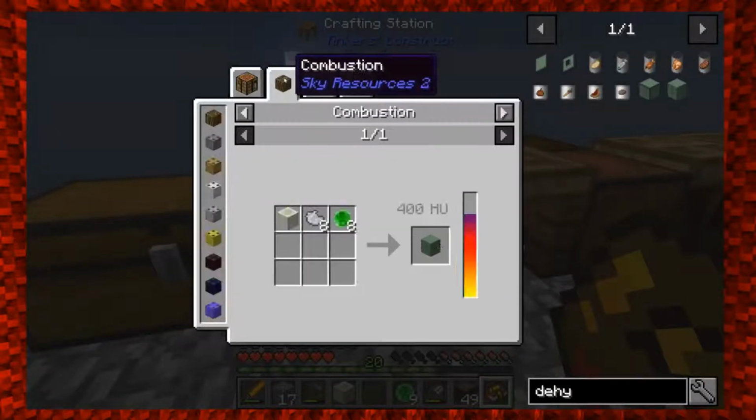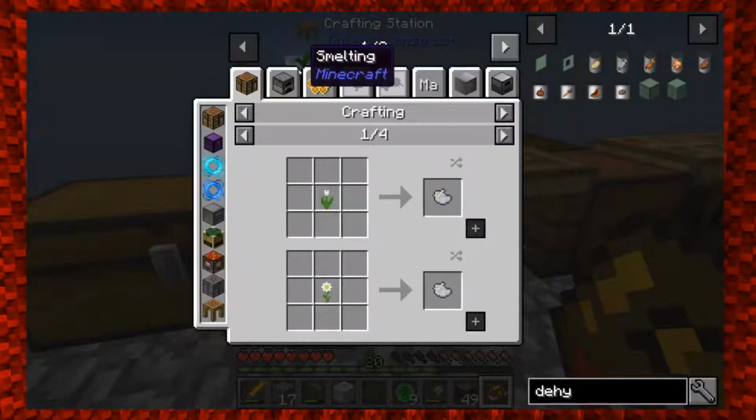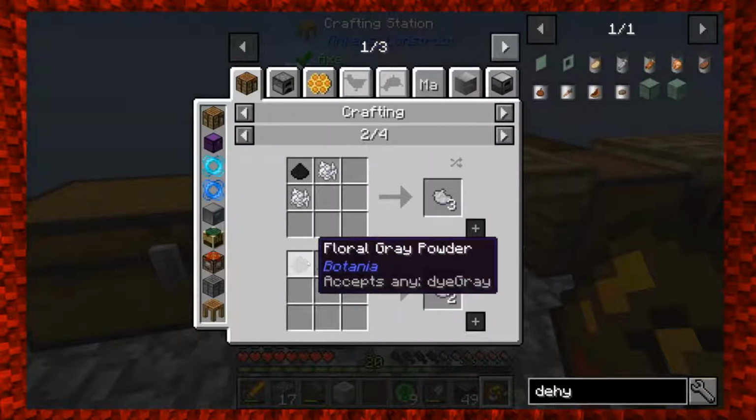I'm not going to be stuck on this. This is going to be so easy to make. I just have to figure it out. Gray dye. Floral gray powder. Gray. Okay, so let's look up this.